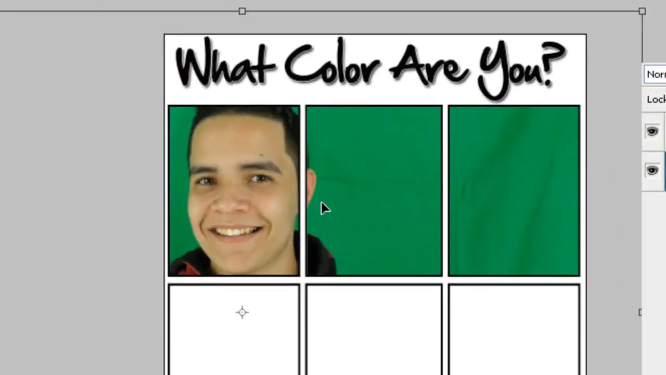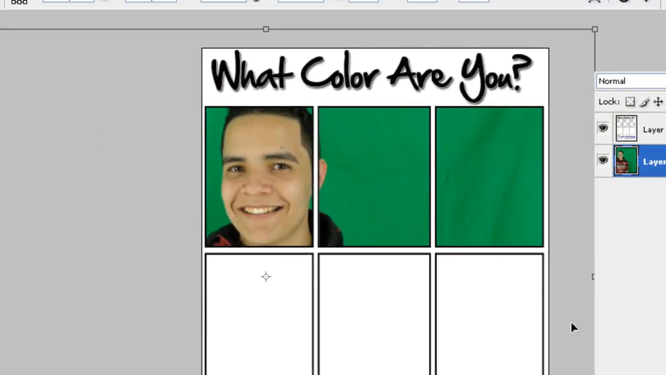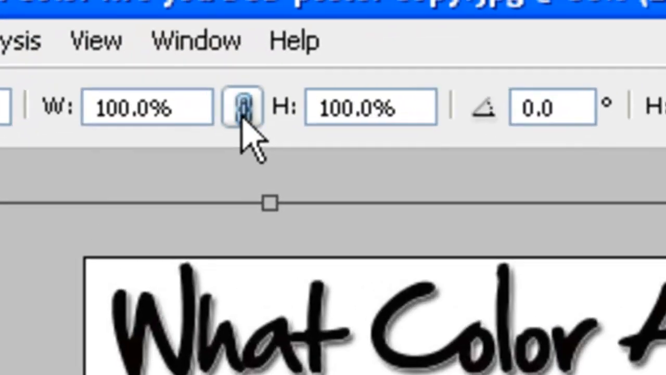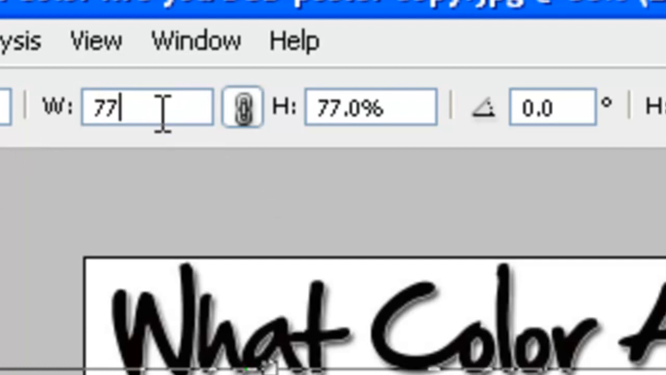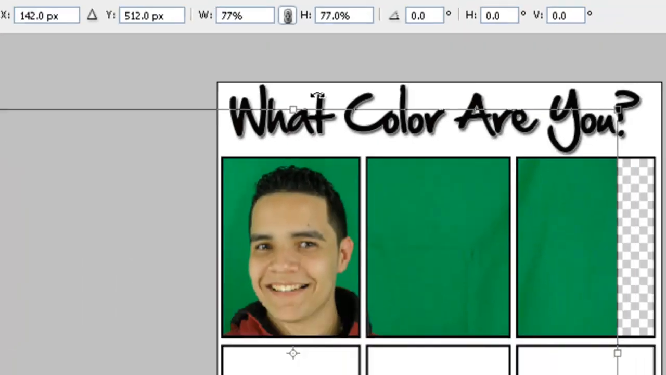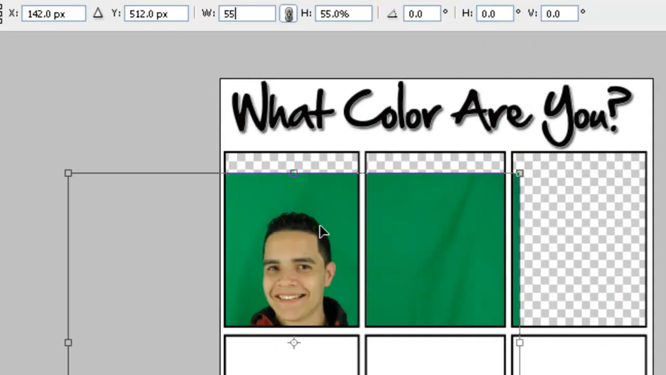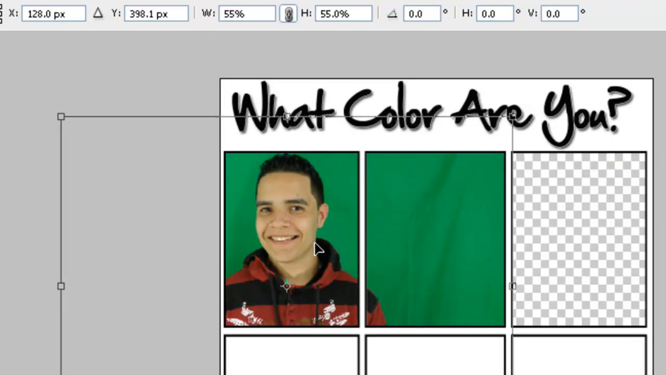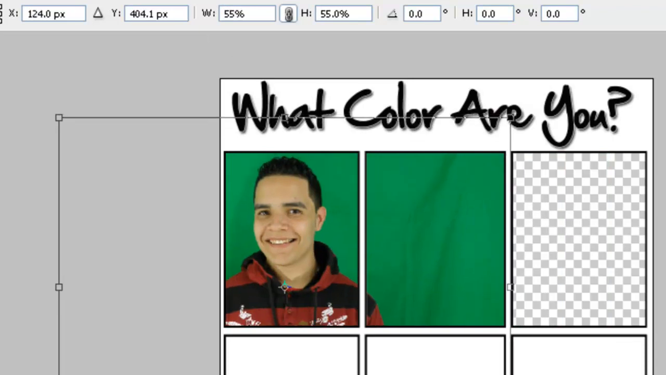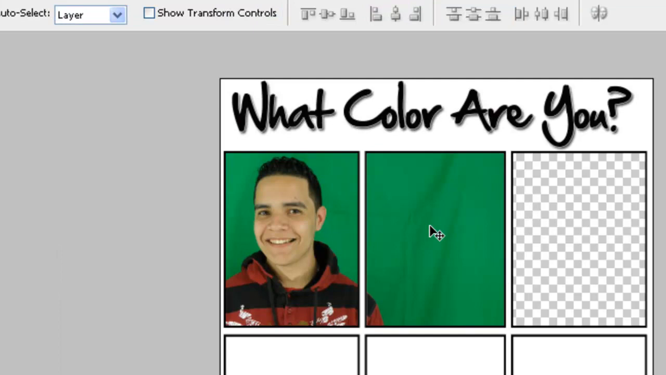Next I'm going to press Control T and I can see that this image is really big, so I'm going to use the paperclip and shrink it down. Well, that looks perfect right there. You notice that it's going to take some experimentation.